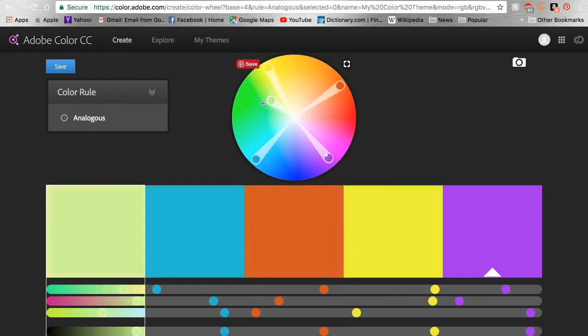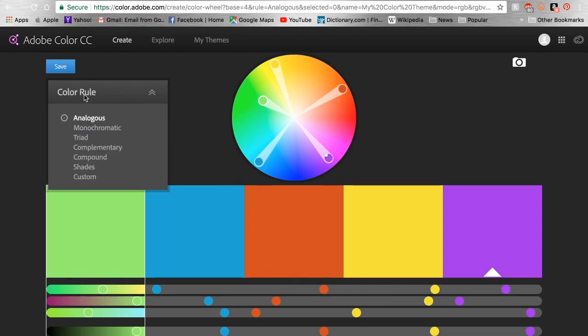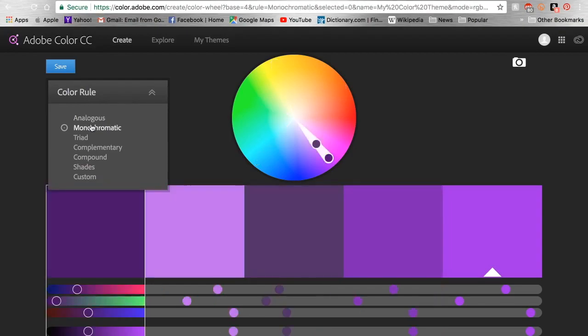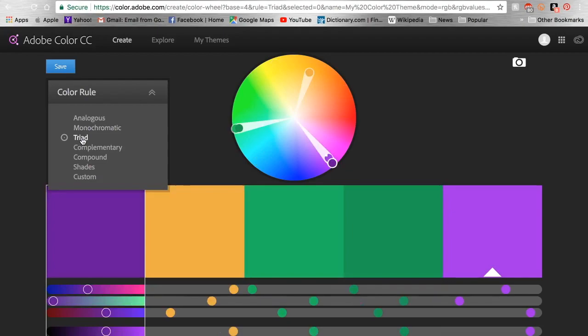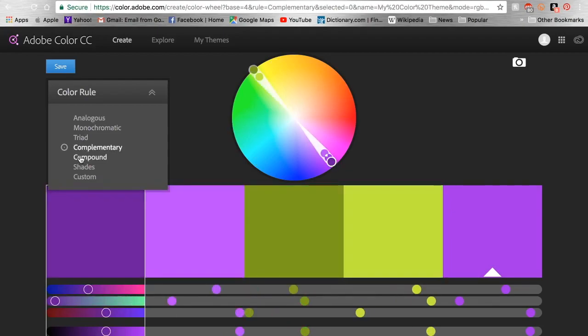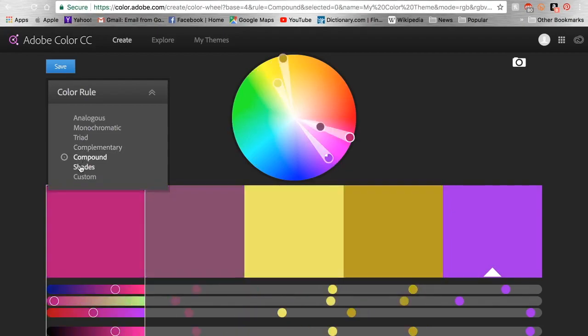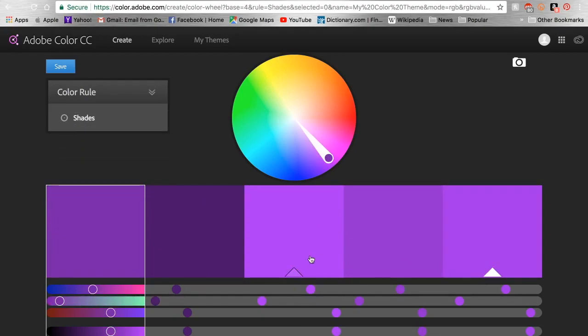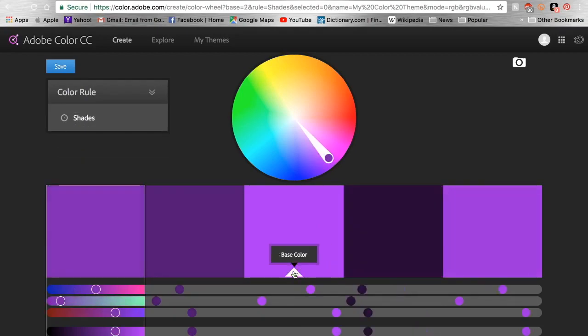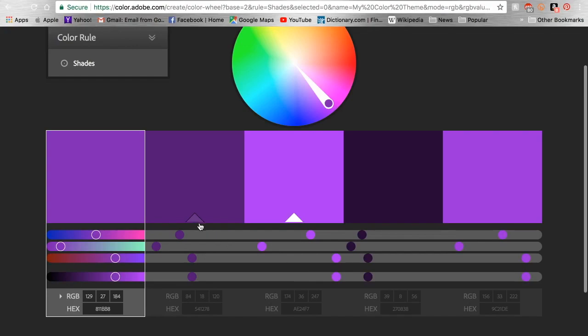But if you move this, the base color stays the same, but all the colors around it change based on this color rule. So this slide down menu will show you the analogous colors, the monochromatic colors, triad colors, the complementary colors, compound colors, and the shades of that base color. You can change the base color again right there, or however you see fit.